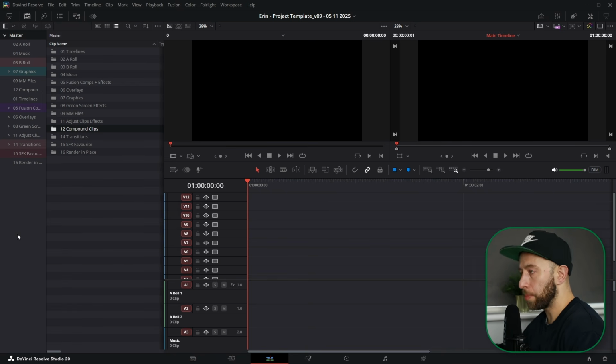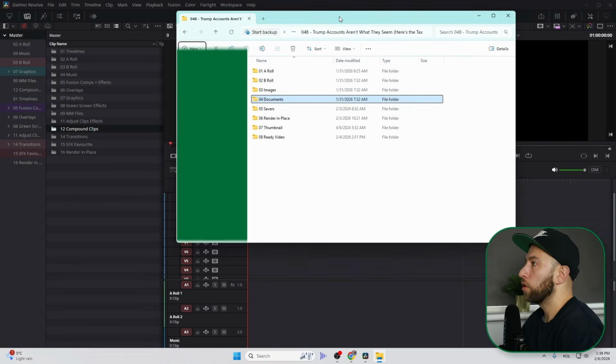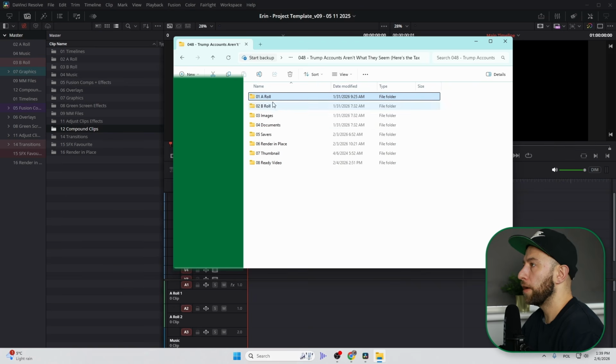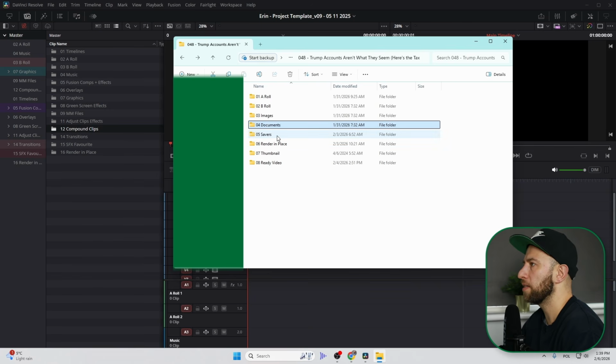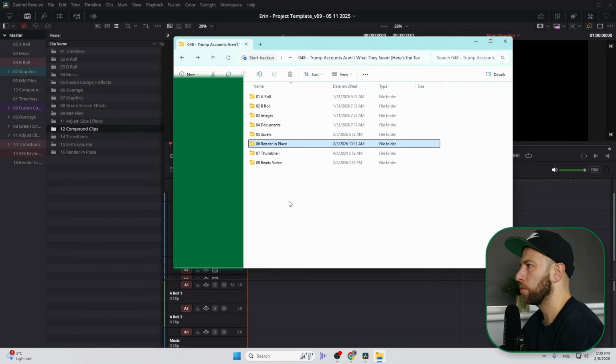And the next step, I would like to show you how I organize folders in Windows. As you can see here, I've got folders for A-roll, B-roll, and images, and in images I've got icons in PNG and JPEGs. Next I've got some documents there, savers for Fusion compositions if I want to render all Fusion compositions. I can show you that later, and render in place as well, I'll show you later.